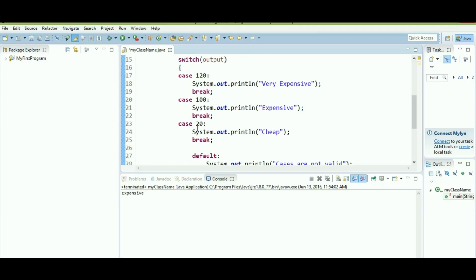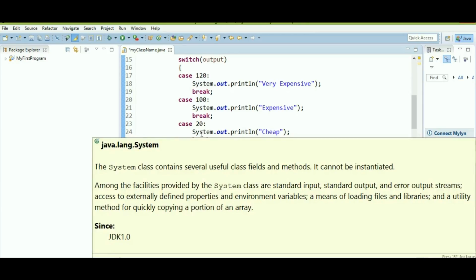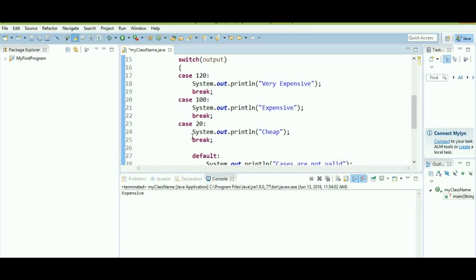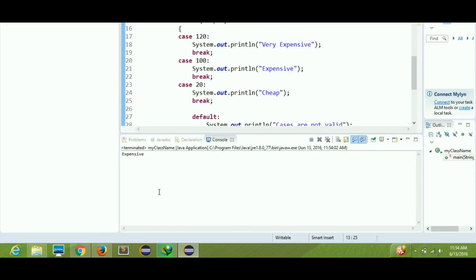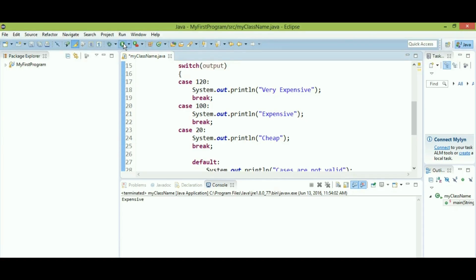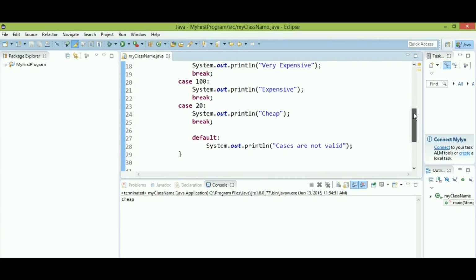It will come to the case 20, and it actually matches. That's why it is going to print that out. So when I run my program, you will see that cheap got printed. Okay, and then it will break and then it will come out.